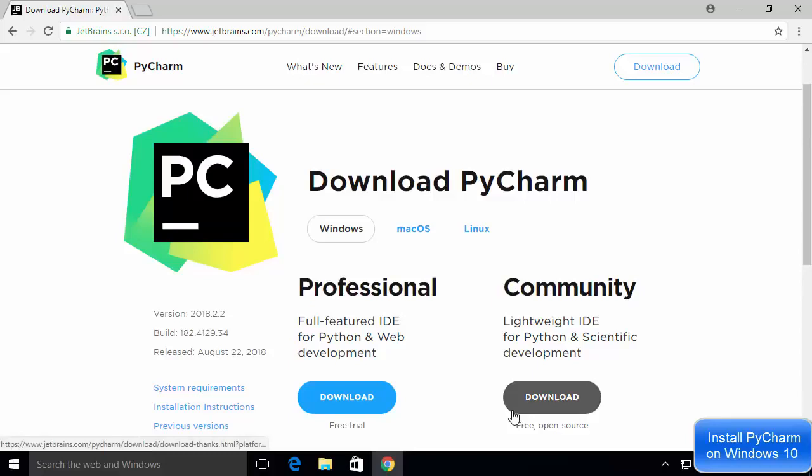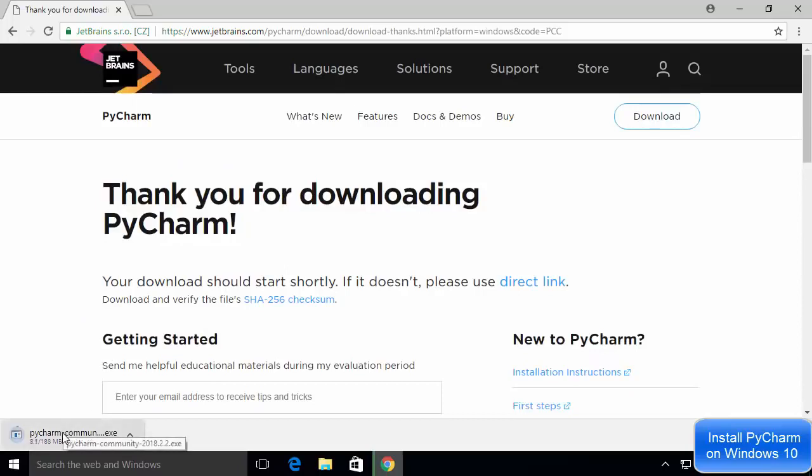This community version, you can see, is free and open source, so you can download and install it at no cost. If you want to download the professional version, then you need to pay some money to JetBrains in order to use it. And as soon as you click on the download button, the download of the PyCharm community version .exe file will start. So I will wait for this file to be downloaded. So now this exe file is downloaded on my Windows operating system. So I'm going to double click on this exe file, and I'm going to minimize the browser.